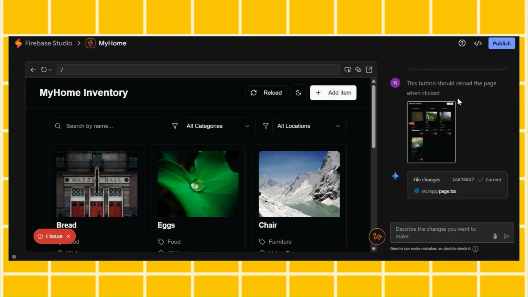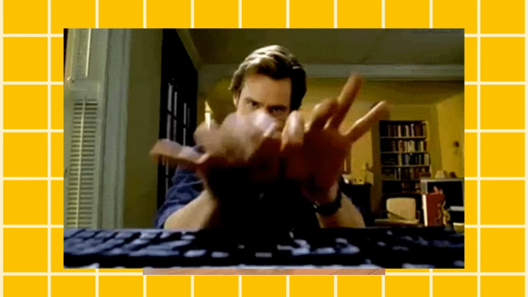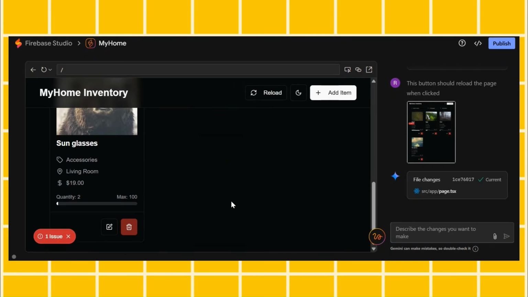Cool, it works, I'm really impressed. We have successfully developed the website in Firebase Studio. All I did was enter the prompt and Firebase Studio nailed the development. Let's see a summary of the major features and functions.